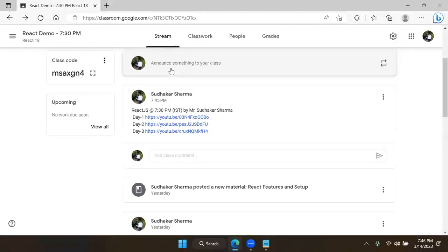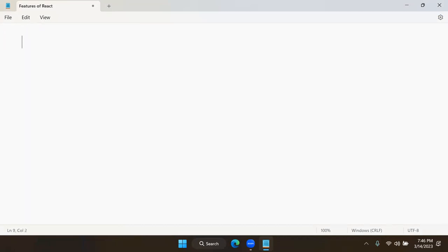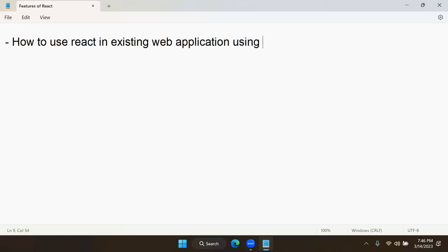So now today we are going to learn how to use React in an existing web application using an offline library. Using an offline library we will see today. Yesterday I showed you with an online library coming from CDN. Using various CDN links we can do that. But what is the problem, you know already.